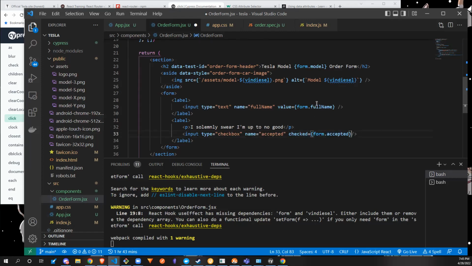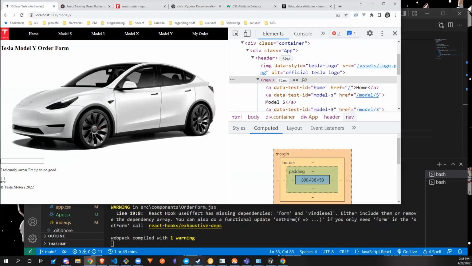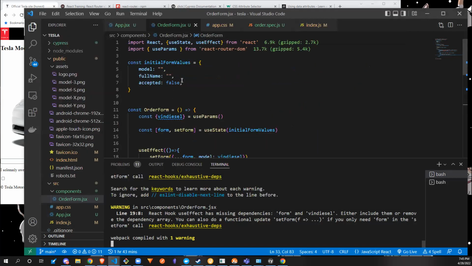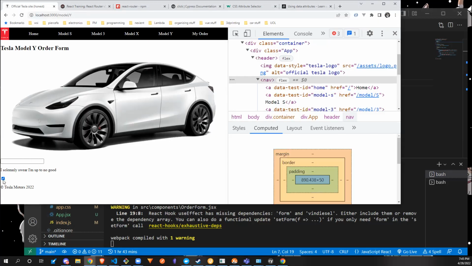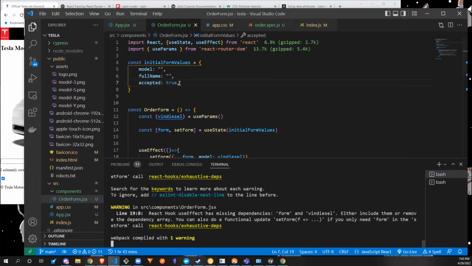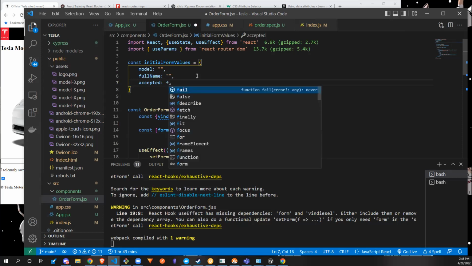So like let's save this and go back over to our official Tesla site. So this button doesn't do anything right now, but let's say we change this to true for an example. It should be defaulted to true then. I believe. Yeah, see now we've got the checkbox true. So all we're doing is just changing whatever this accepted value is.